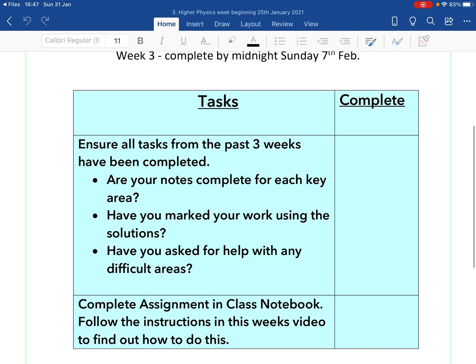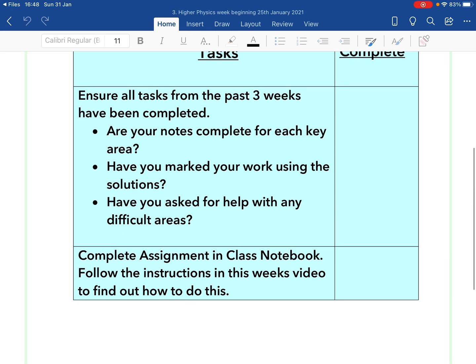is going to be ensuring that you've completed all the tasks from the past 3 weeks. So do you have complete notes for each of the key areas? Have you marked all your work using the solutions? Have you asked for help with any difficult areas? So I know a lot of you have been completing the assignments, but if you haven't got 100% or you've maybe got the same area wrong a couple of times, have you asked for help with that area before you move on? If you haven't, it's certainly not too late. So have a look through everything you've been doing and make sure you're happy with it.